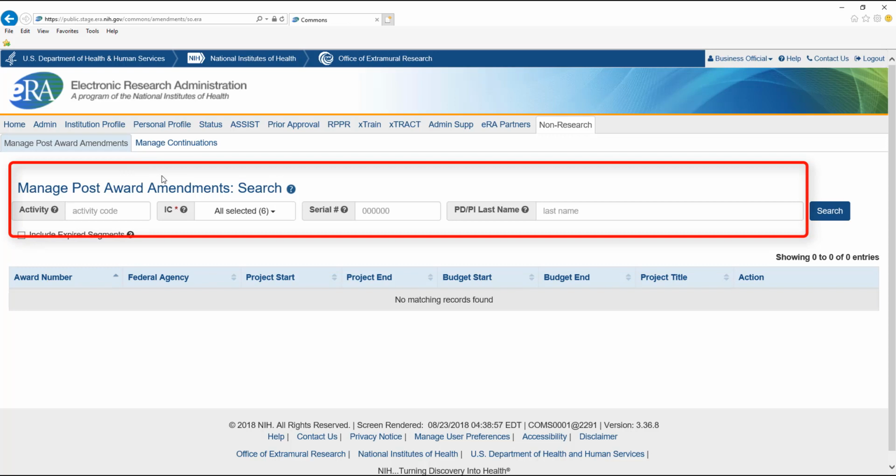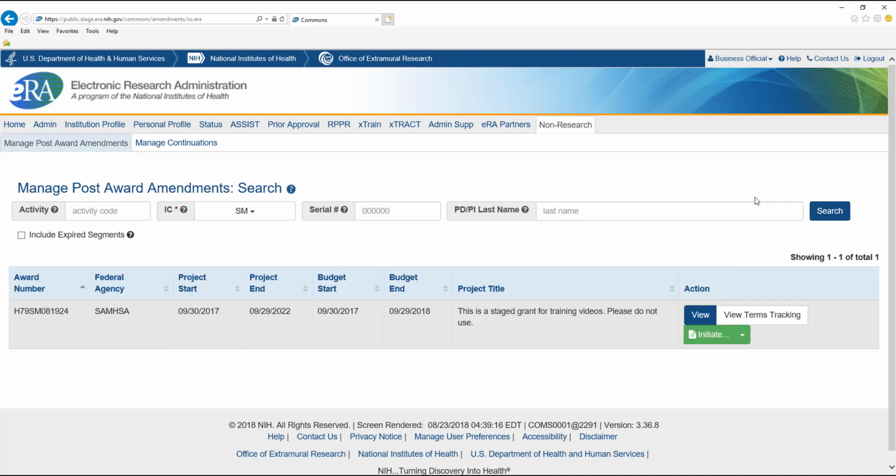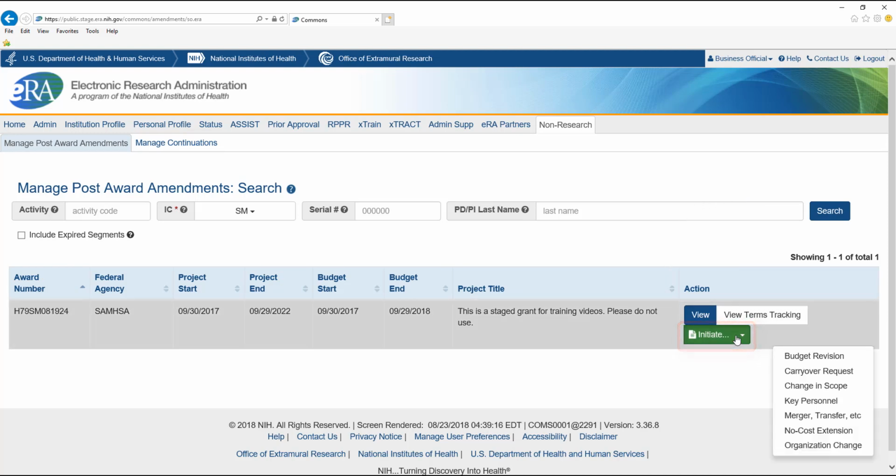If you're a signing official, you'll have to search for the grant you are looking for. You can do that using the IC and serial number, which can be found in the grant number of your existing award, or just click Search without entering anything to bring up a list of all your organization's grants. Then, click the Initiate dropdown and select an amendment type. This will open a new application for you in Assist, the system that all post-award amendments for SAMHSA grants are processed in.